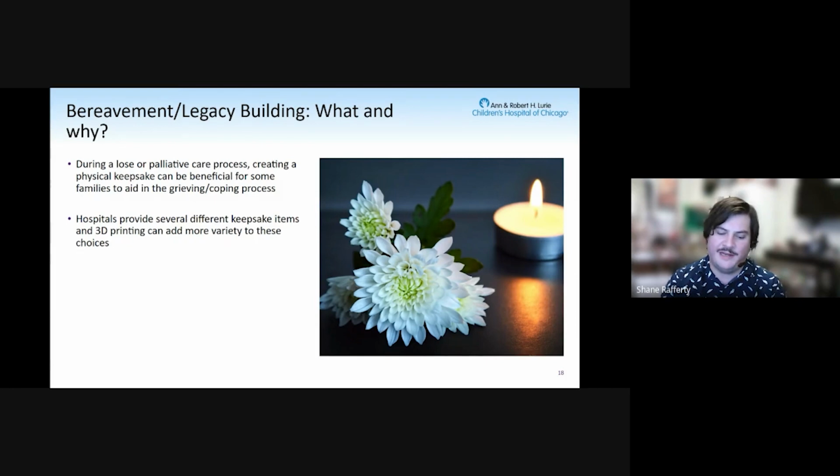Most hospitals provide either handprints or hand molds or things like that. So we thought that 3D printing was adding another variety in that option, because it is a very personal process, and some people may not like hand molds, but then something else that we can provide through 3D printing might be a little bit more preferred. So that was just an option to go with.